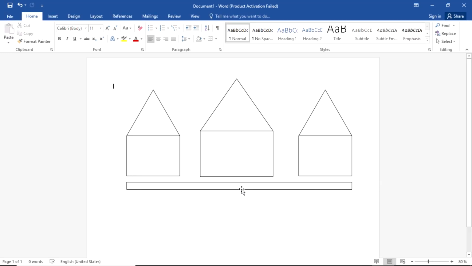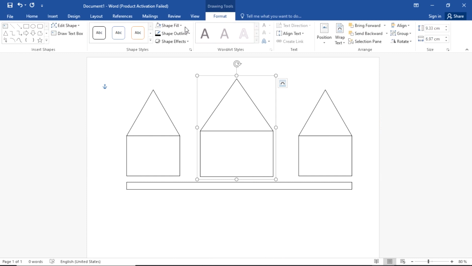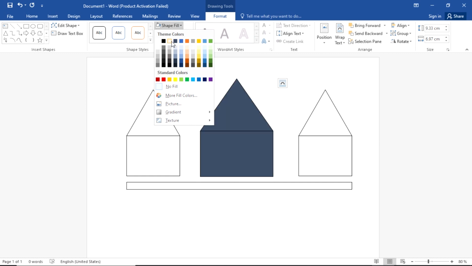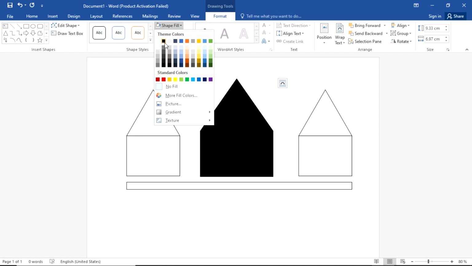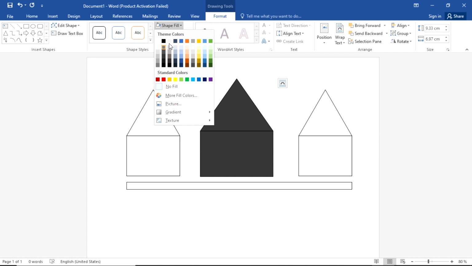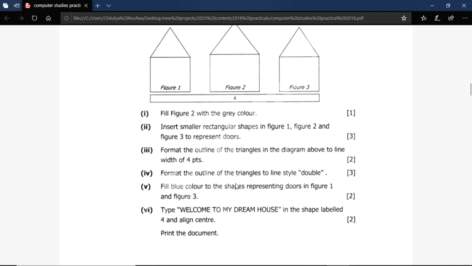So let us go back to Microsoft Word and just click figure 2 and go where it says Format, and in the Shape Fill here, let us just click and choose a gray color. So this represents the white colors or the shades of white, then here the shades of black and all that stuff. So let us locate where it says gray and just change it to gray. I'm going to choose this gray here. Okay, let us move on to the next question.